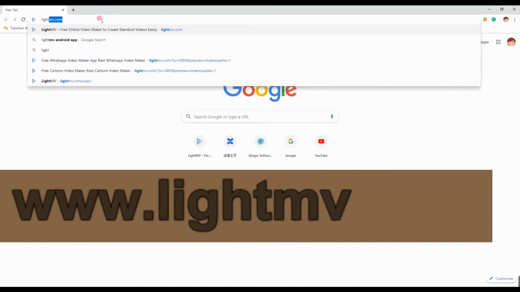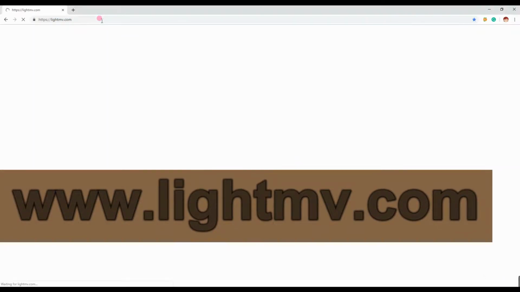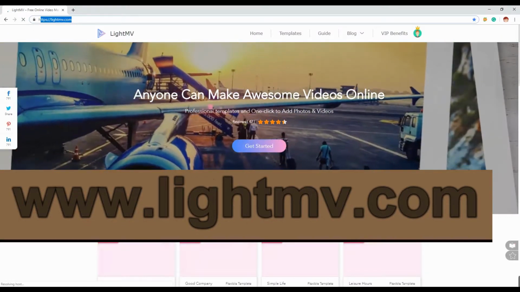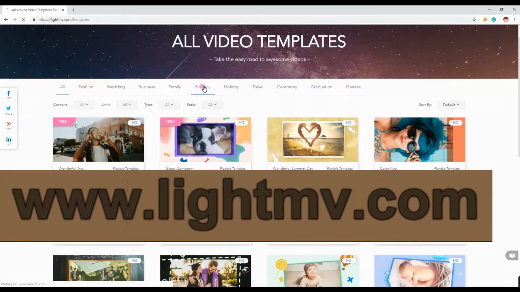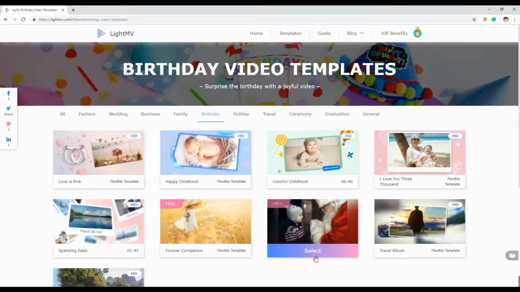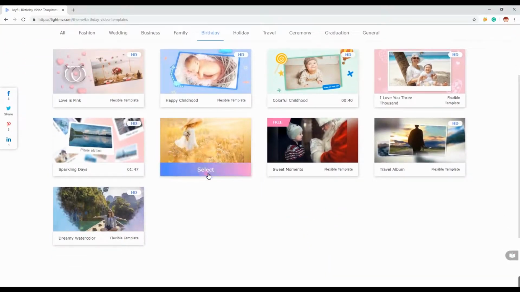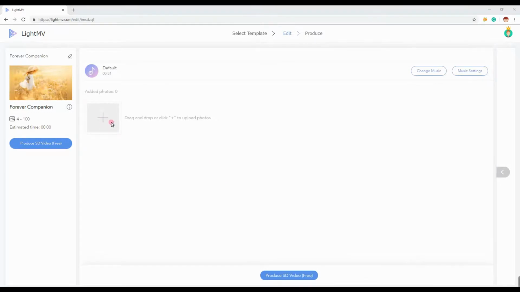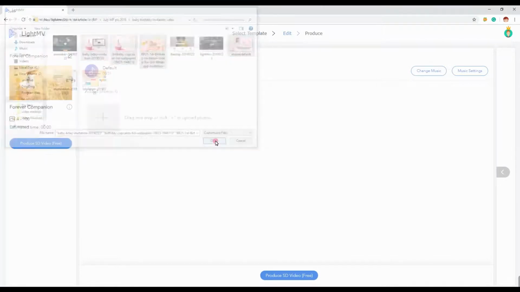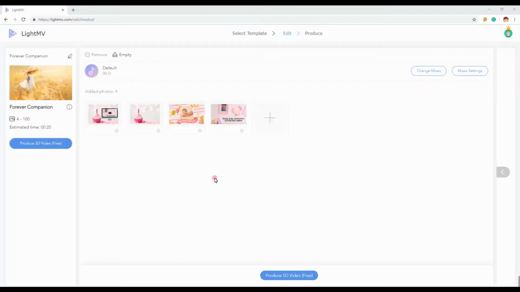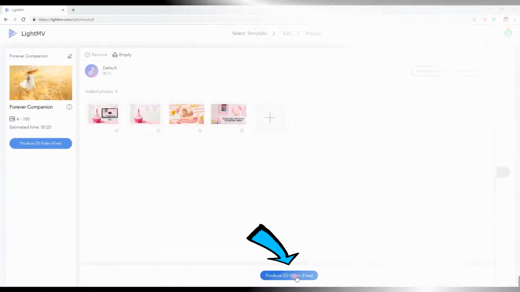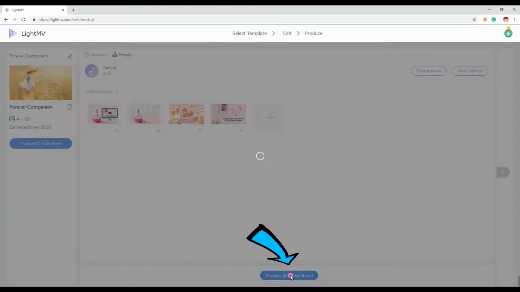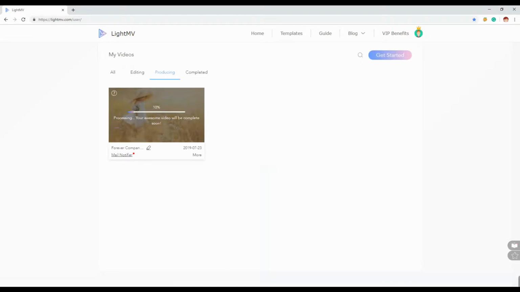To start using this tool, simply go to its official website at www.lightmv.com. Then, hit the Get Started button. Next, scroll down the screen and select a video template that you want to use for your video. After that, click the plus sign icon on the screen to add files that you want to include on your video. Once you're done, hit the Produce SD Video button and wait for the video to be processed.